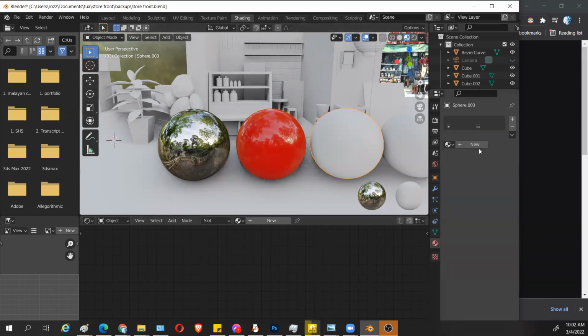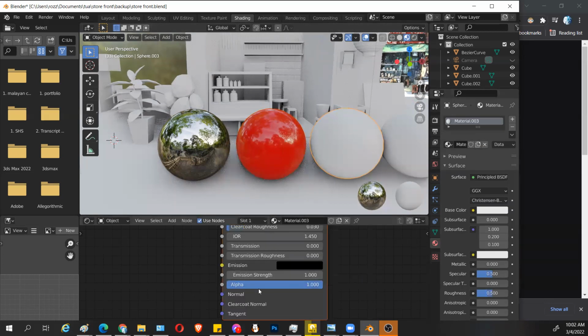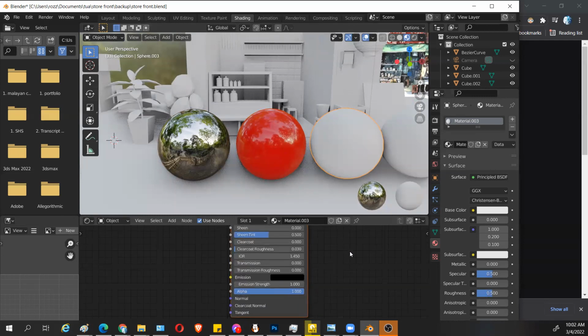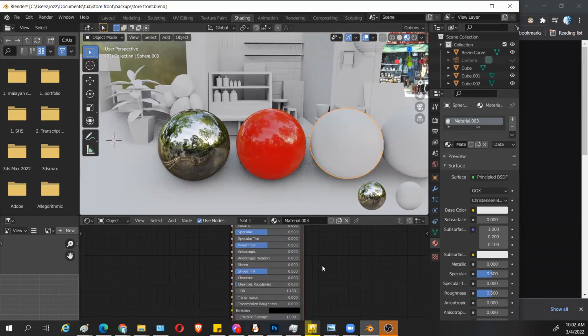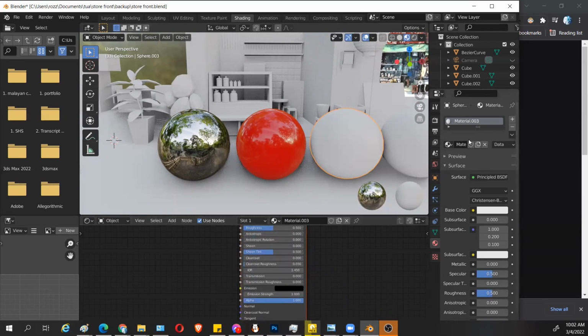So let's add another material. This time, kasi if ever we're going to turn this into a glass, there's a lot of things that we have to set up. But the thing is, you could actually click here. Okay?